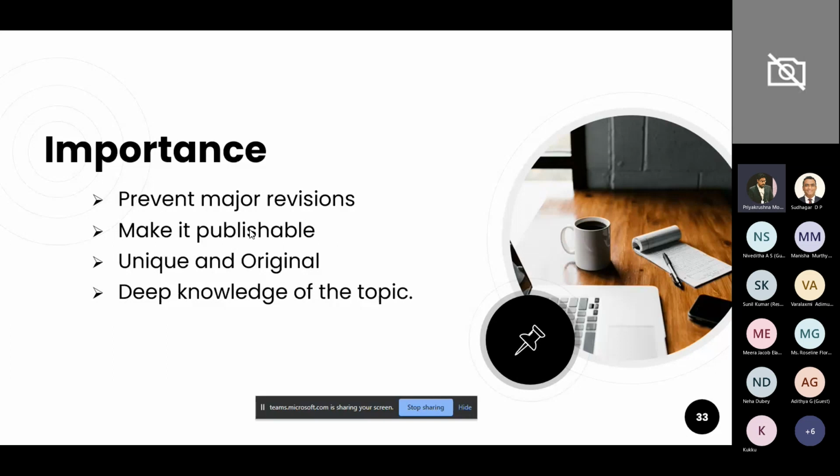Deep knowledge of the topic. So finally, research gap actually acknowledges that the researcher has gone deeper into the literature and found out that this aspect has not been covered in any of the research. So that gives the confidence to the author that I have gone deeper, and that gives the confidence to the reviewer that this person has read the majority of the articles in the field of study.